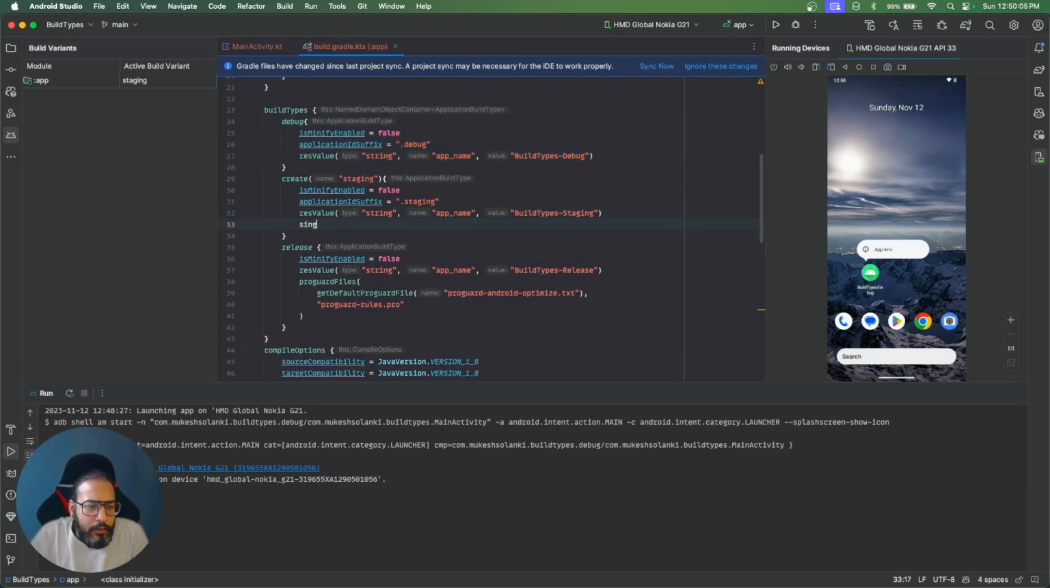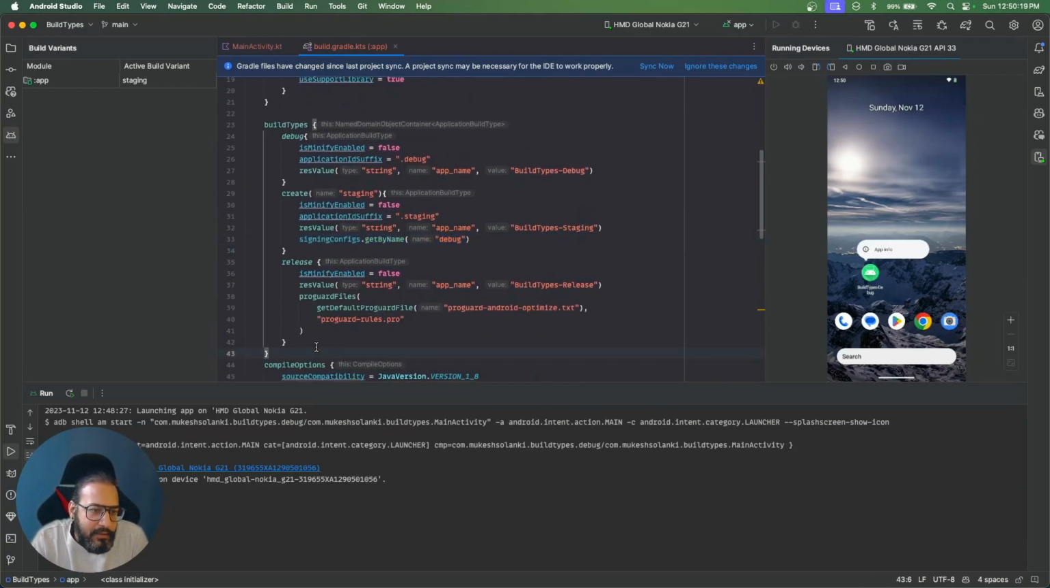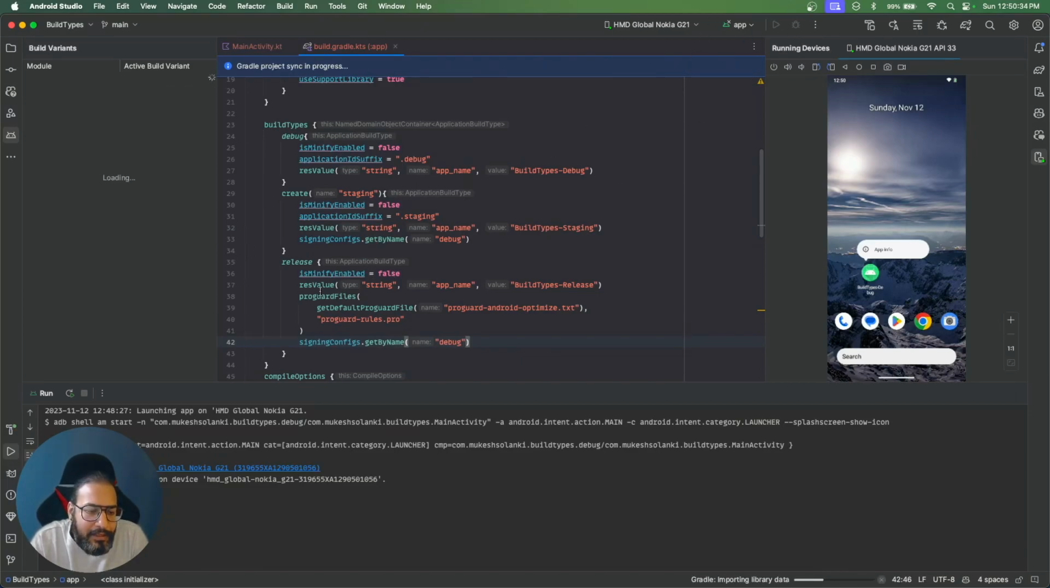We're just going to do signingConfigs.getByName and say debug. This basically means that the staging version is also going to be signed by the debug version of the APK and the debug certificates provided by Android Studio. We're going to add them here for both staging and release versions for now, but keep in mind that you should not be doing this. You should be specifying your own signing keys for these.